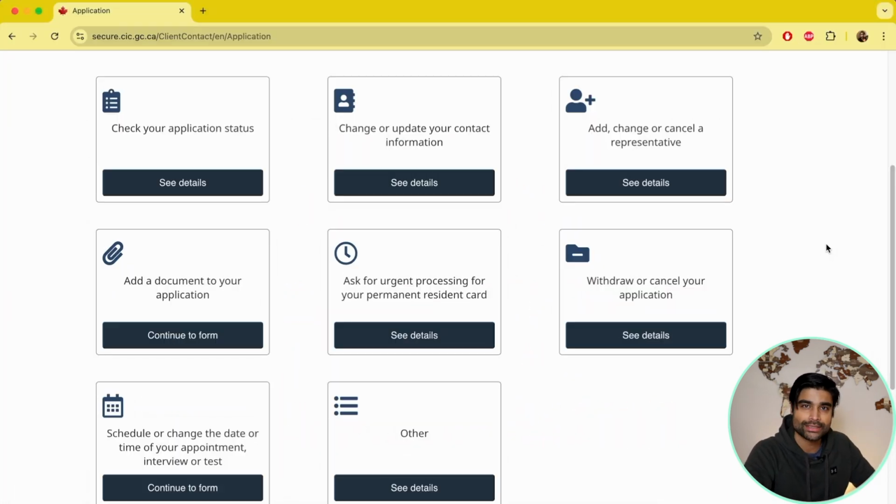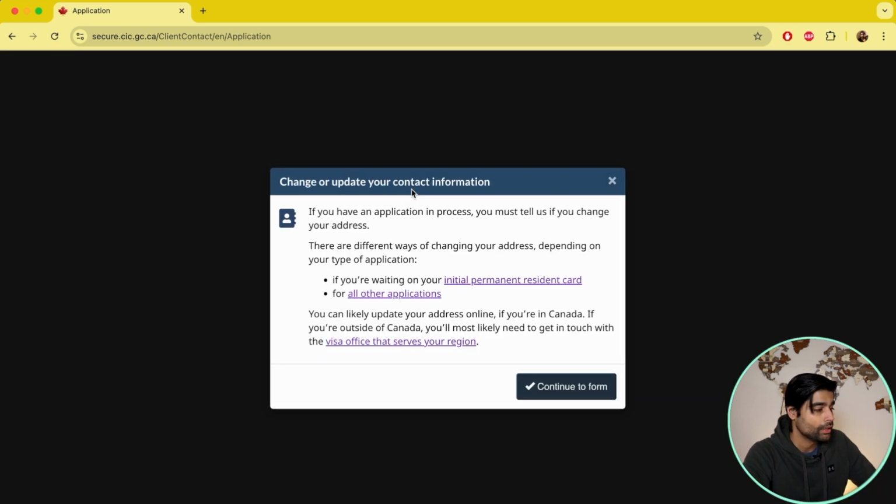So we are discussing address update. So you'll click on this change or update your contact information tab. It's going to show you a prompt with 2 options. First, if this address change is for your initial permanent resident card, meaning you are a new immigrant and you're waiting for your first ever PR card after immigration, and while you were waiting, you actually changed your address. So now this new address is different from the original address which was listed in your COPR document where they would have initially sent your first PR card.